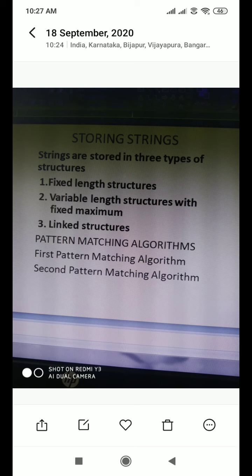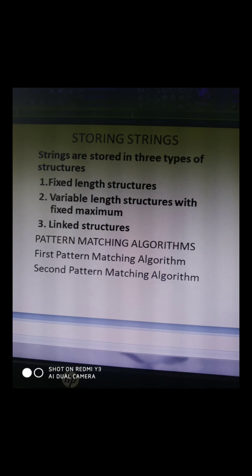The third one is the link storage. In link storage, each string is stored in the form of a linked list. For example, if you have xyz, it will be stored in the first string, connected to the next link, the second string, and again there is a pointer to the third. Like this you are linking the strings in the form of pointers. It is the same as a linked list. So these are the different ways you can store the strings.